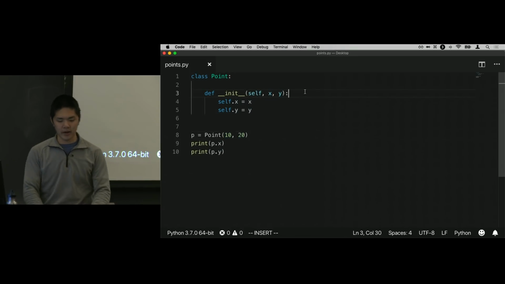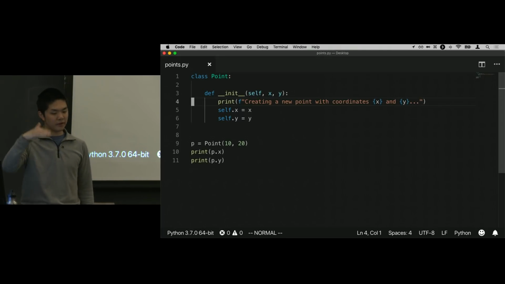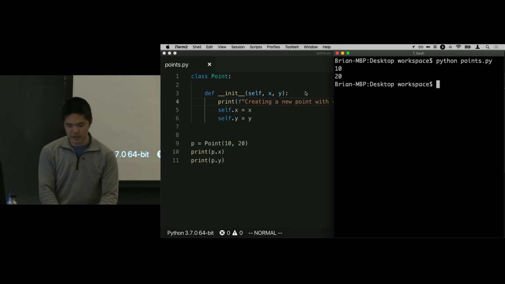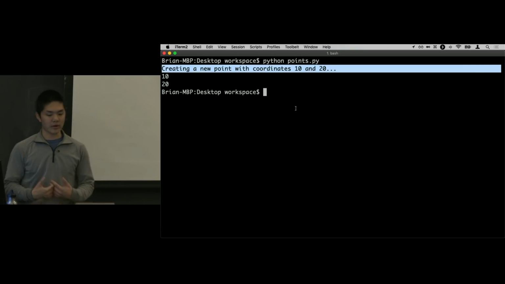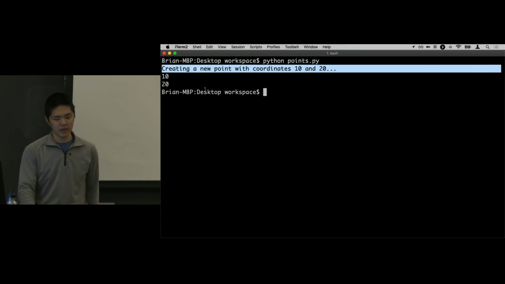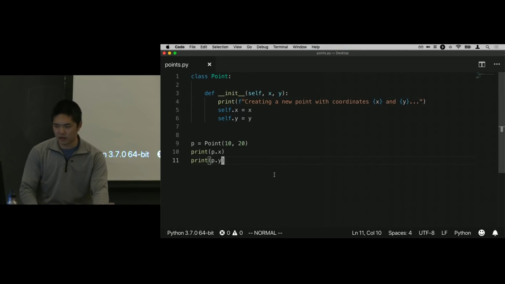And I can show you this if I add a print statement here. I'll say creating a new point with coordinates x and y. So anytime I run this init function, it's going to say creating a new point with coordinates x and y, such that now if I run this code, it says creating a new point with coordinates 10 and 20, because 10 and 20 were passed in as the arguments to that init function. And then it creates the point so that I can then print out what the values of x and y actually are.